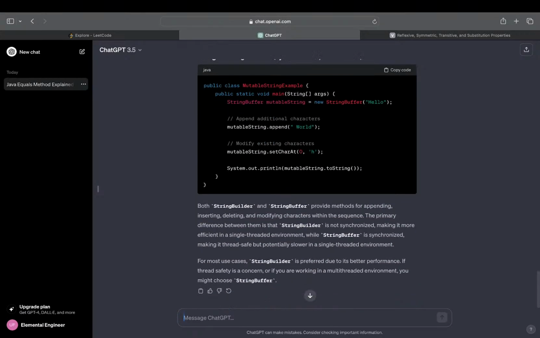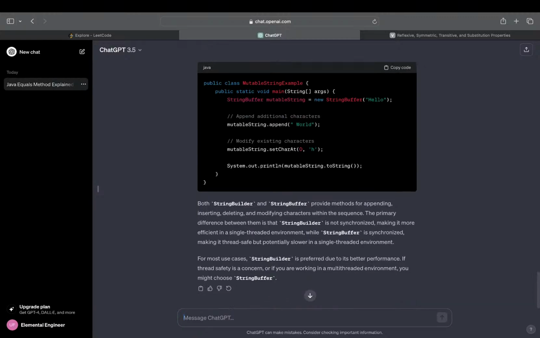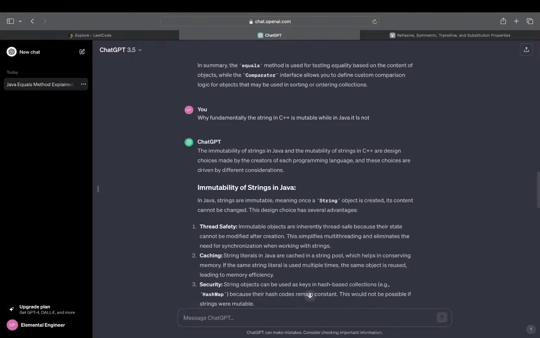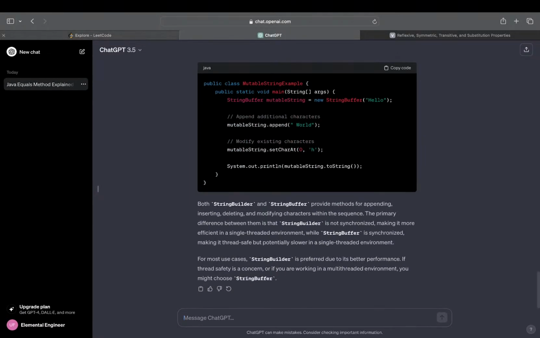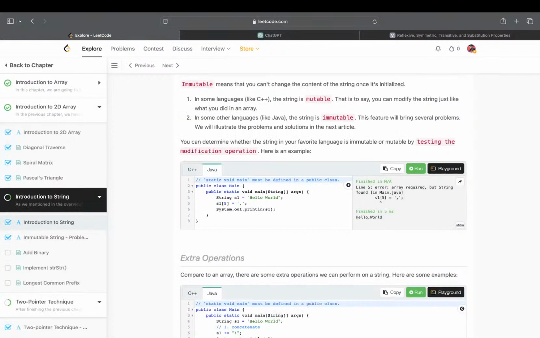Okay. Why is that? The primary difference between them is StringBuilder is not synchronized, making it more efficient in a single thread, while StringBuffer is synchronized. Single thread for most users. Okay. Yeah, so we can say that it was a choice by design, but we can use a StringBuffer or anything to mutate the strings.